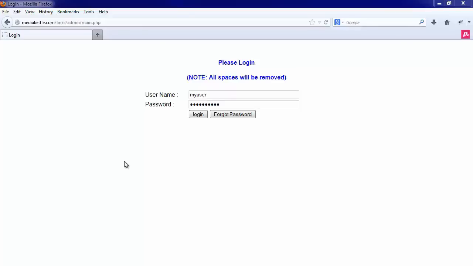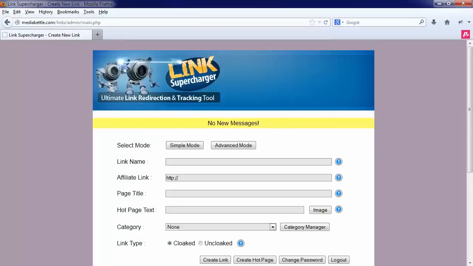Using the software is very easy. The first thing we need to do is log in. We log in by entering our username and password that we selected when we installed. Once we've entered them, we simply click the login button. As you can see, this then takes us to the main dashboard.